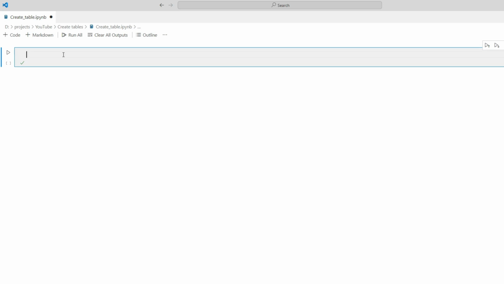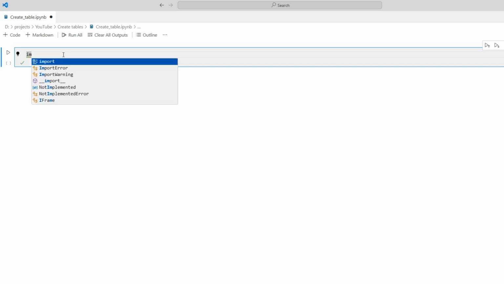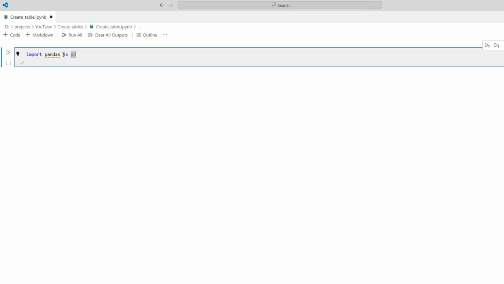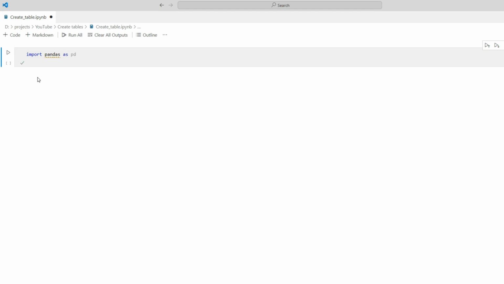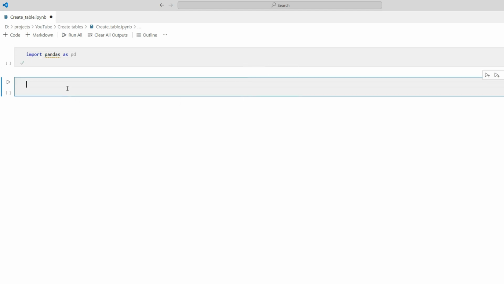Let's start with Pandas and start importing it. I'll call it PD. Next, our table will have only two columns for now. The first column is the name, the second one is the ages. I will define only some people.